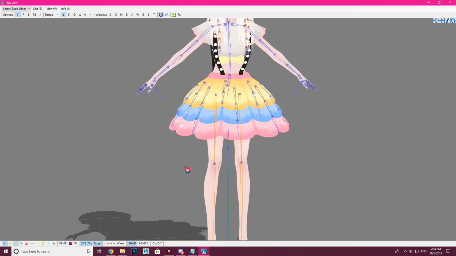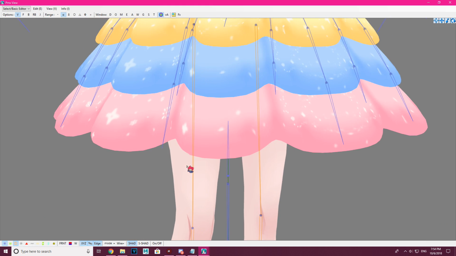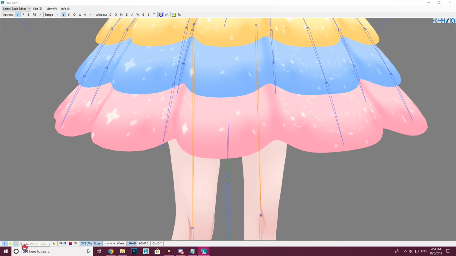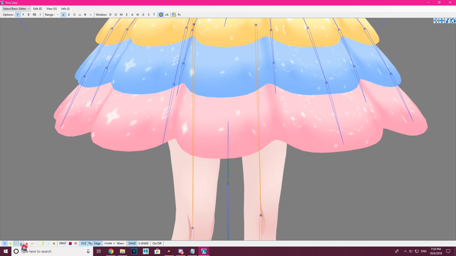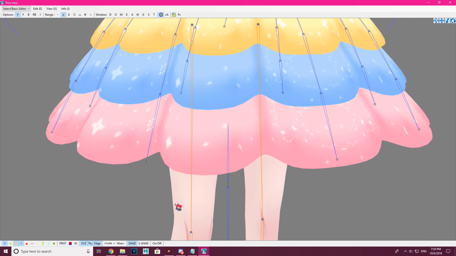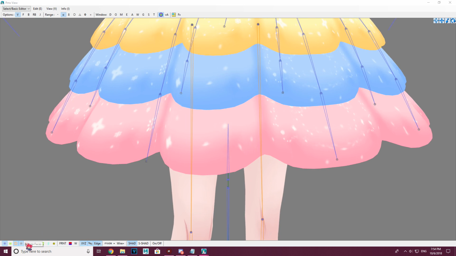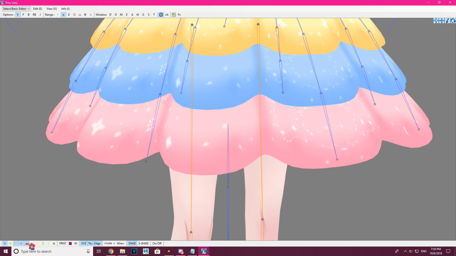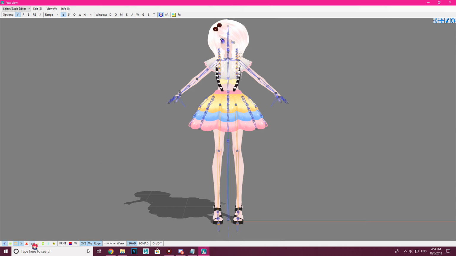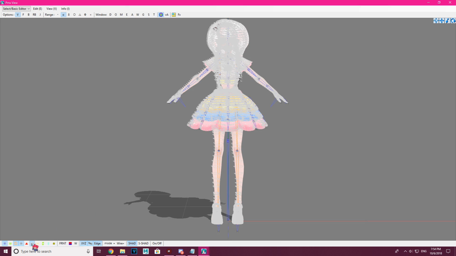This is to show the hidden bones. Let me zoom in a little bit so you can see what I'm talking about. This gray circle shows the hidden bones. If you click that, you'll see these gray circle things up here. That is a hidden bone. Show the faces, that does nothing.